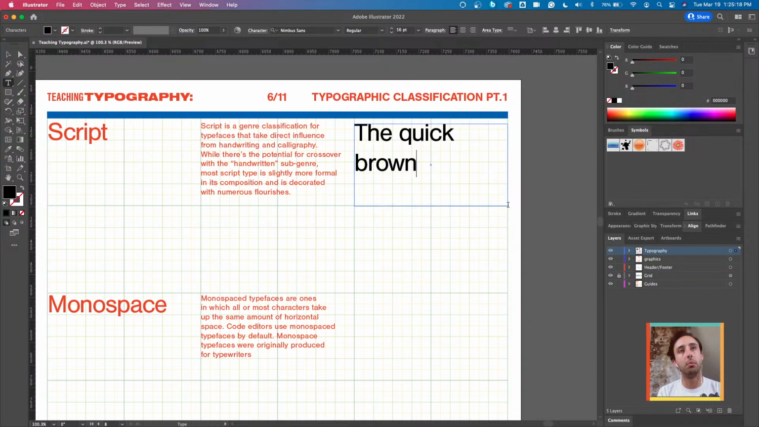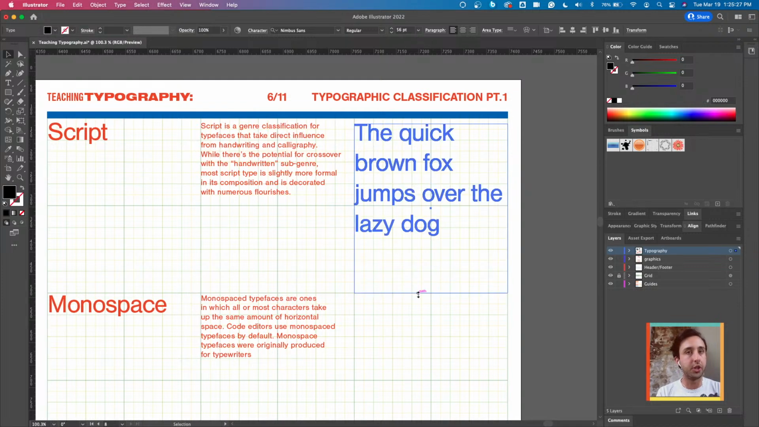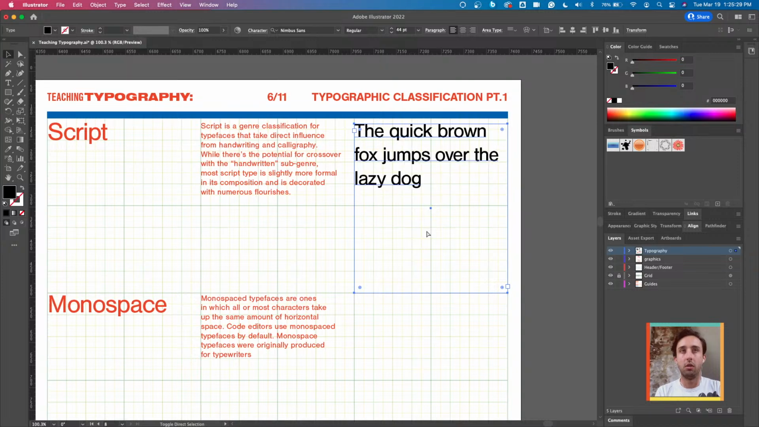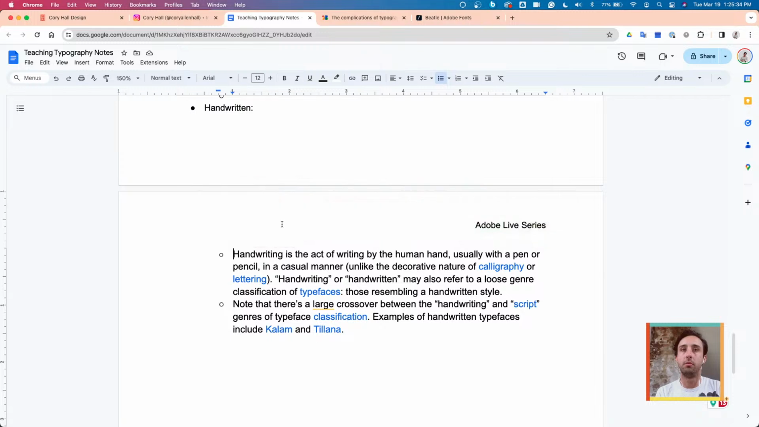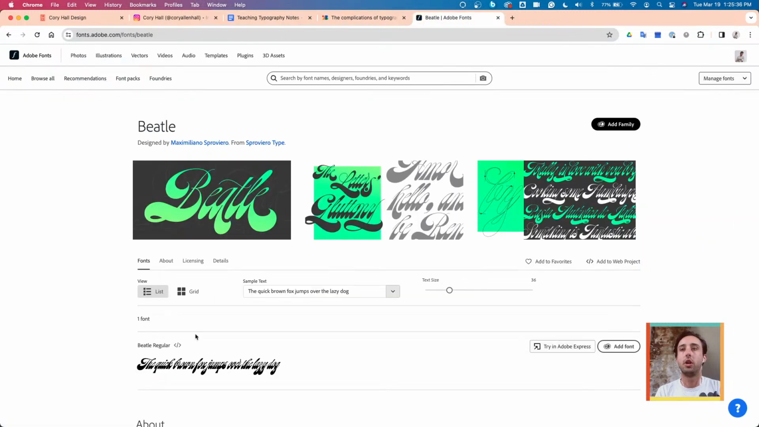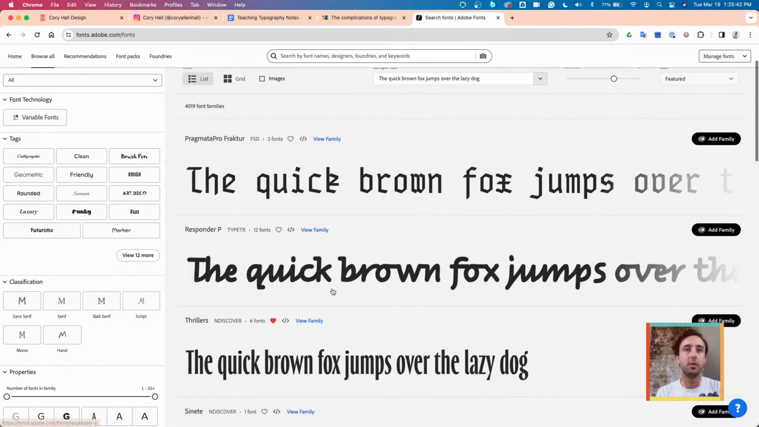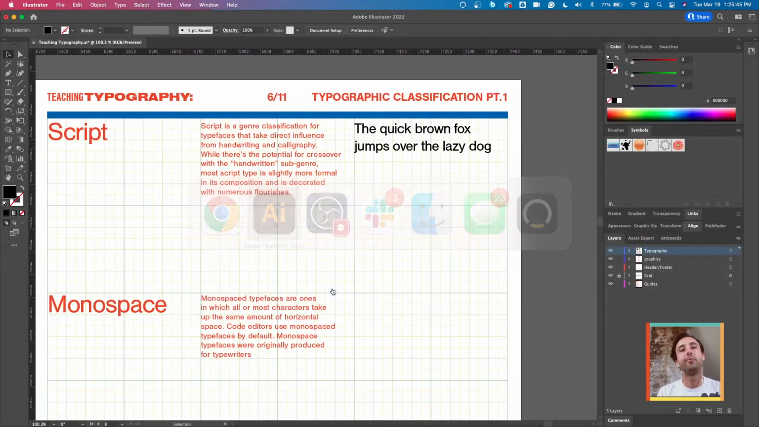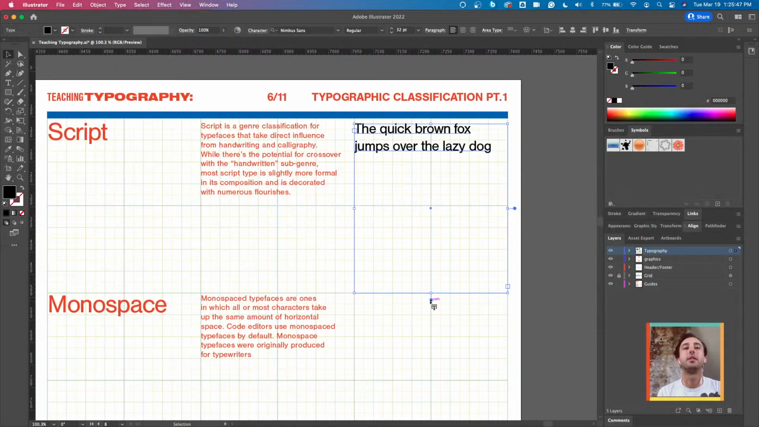The quick brown fox jumps over the lazy dog. Okay, so I have a question for people in the chat. Do you know why this phrase is used when you are looking at different typefaces, why it's most commonly used, like the default? Just curious if anyone knows. I know the answer, but I'm curious if anyone else knows.